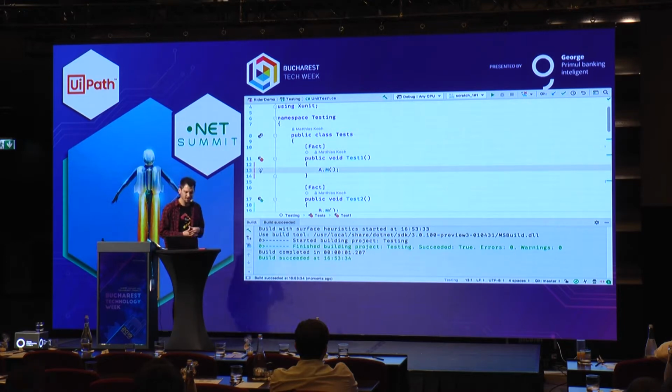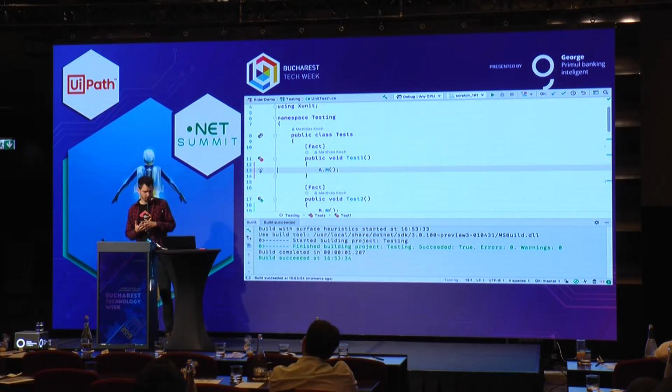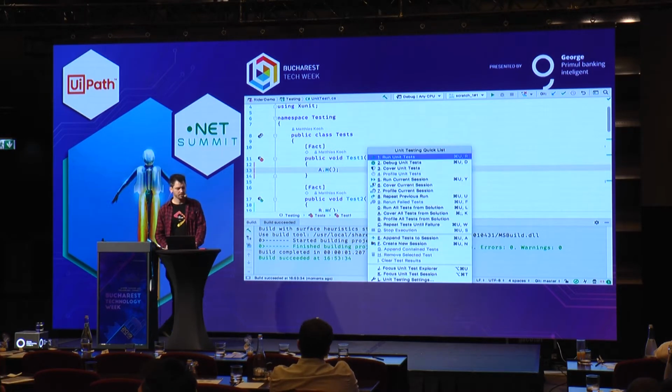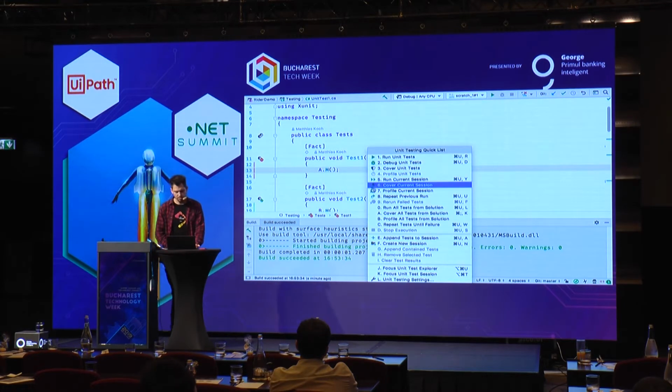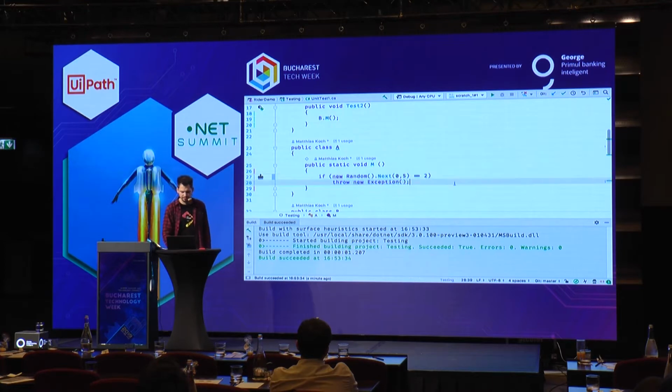For tests, for instance, if you're having some flaky test which only occasionally fails, and maybe even only locally, there's this unit testing quick list for all the common operations that you can do with your tests. And one of the interesting parts here is the repeat test until failure option, which would just invoke test sessions over and over again until one of your tests fails. So, for instance, if you're having random code like this, yeah, just as an example.